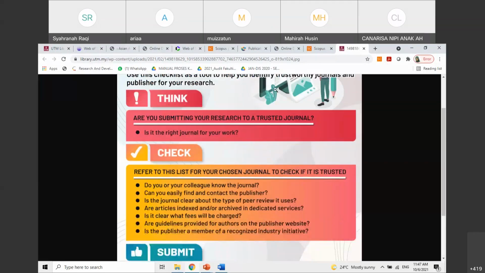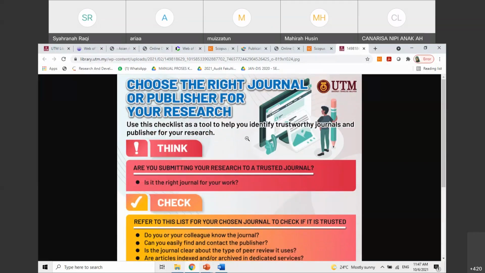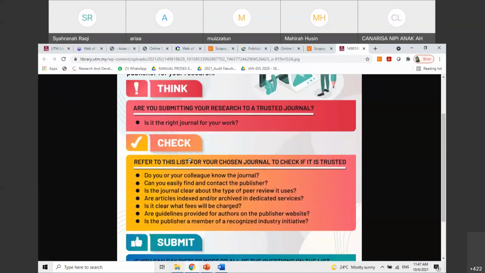So this is a poster that has been done by us. So what is Think? Number one, is it the right journal for your work? Is it related to your subject? Is it related to the objective of your research? And then you check, do you or your colleagues know about this journal? Can you easily find and contact the publisher? For point number two, I would say, can you find the publisher through Scopus or Web of Science? Do not Google. Check in Web of Science and Scopus.